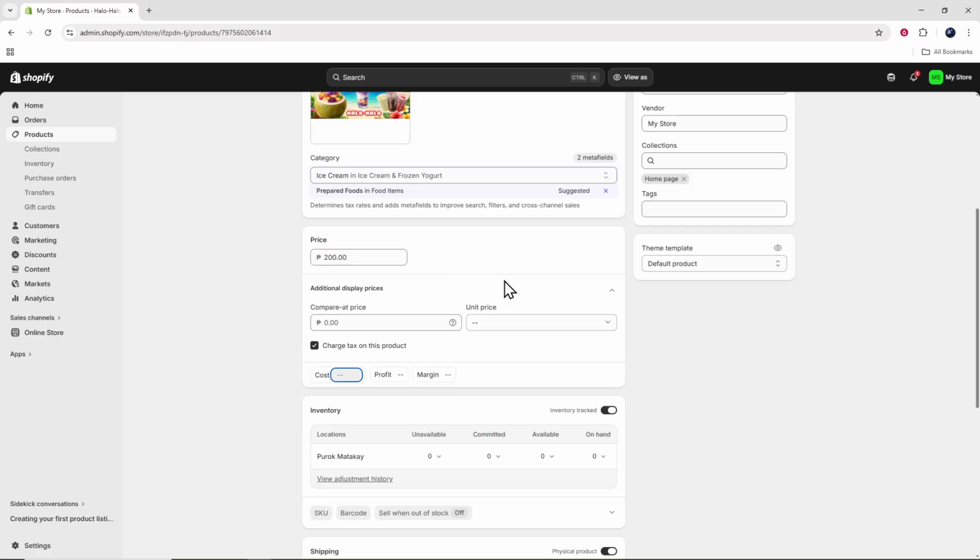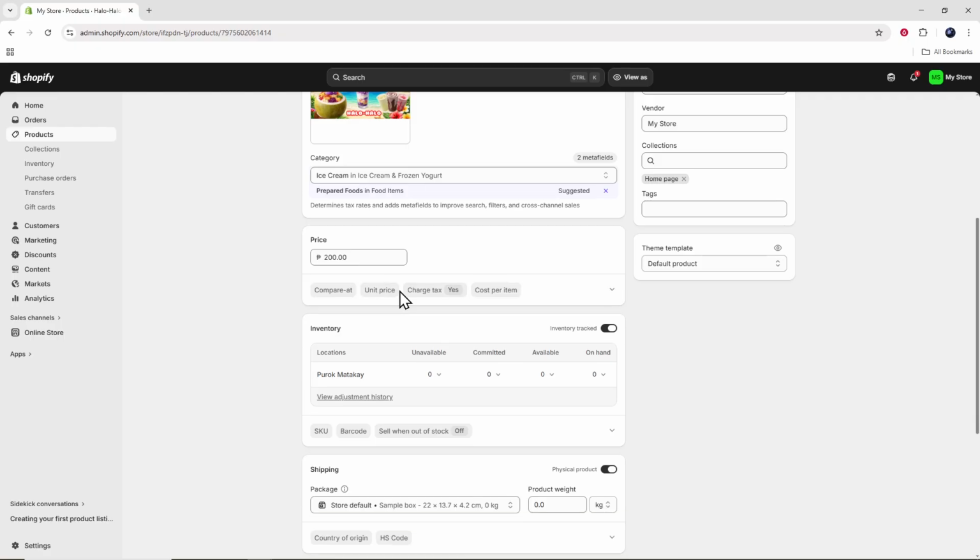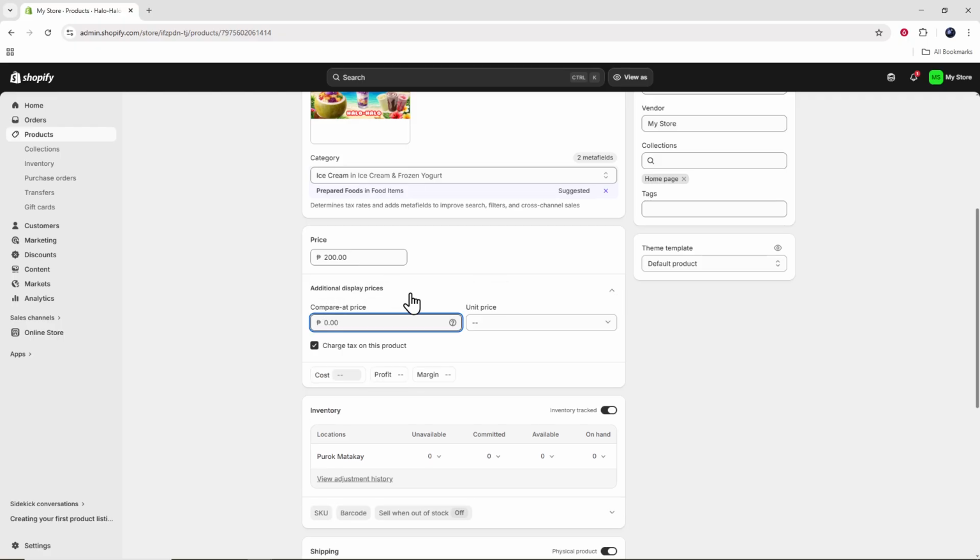Set Price, which is your discounted price. In the price field, enter the new lower sale price you want to charge. Make sure the discounted price is lower than the compare at price, so Shopify shows it as a sale. If you have variants, set these two fields for each variant you want on sale.